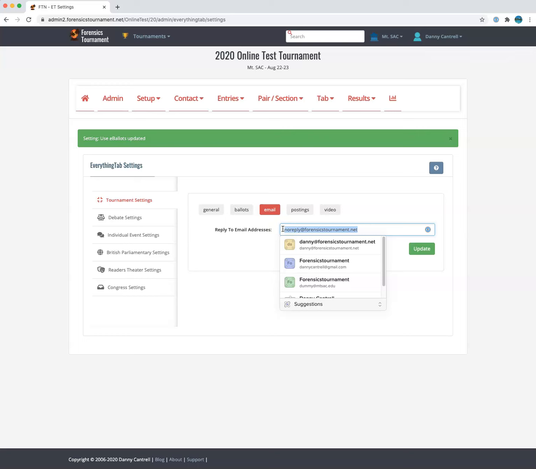Otherwise, if a judge or a student hits reply to any of the emails they're getting from the site, that's going to get sent to me, which isn't very helpful for you for your tournament. So you could do something like pcantrell3@mountsac.edu, although please don't enter that because then again, I'll get all of your emails for your tournament. So enter your email, click update.